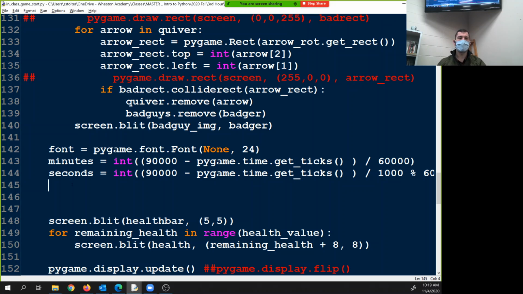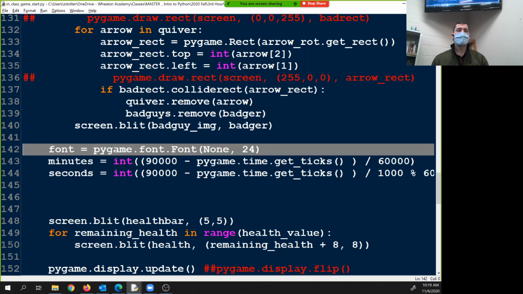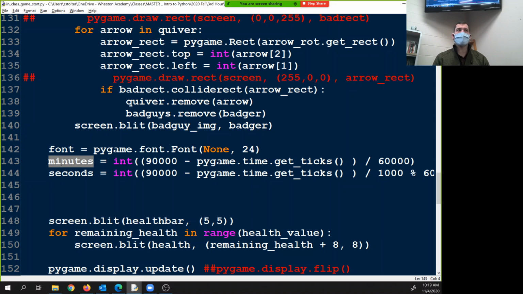All right, so here we go. We currently have initialized the font. So we've created our font that we're going to type everything in. That's this line. We've created our minutes left in our timer. Again, this 90,000 minus pygame.getTicks divided by 60,000 gives us how many minutes are left.